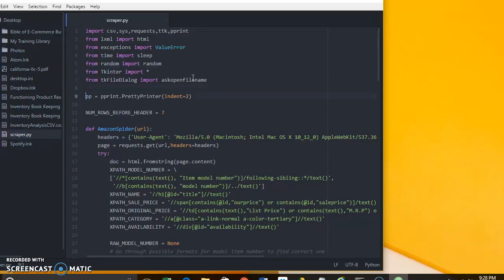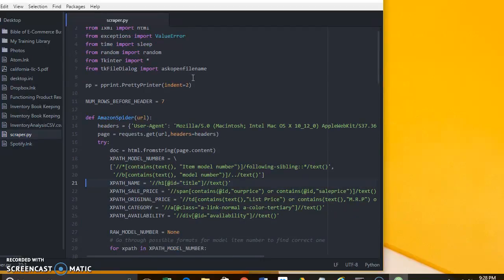So now, if we look at this source file, if you scroll down a little bit, we should see something called XPath model number. Okay, so up here is the XPath model number. You can go ahead and highlight that so it's very clear. So this is the XPath model number.